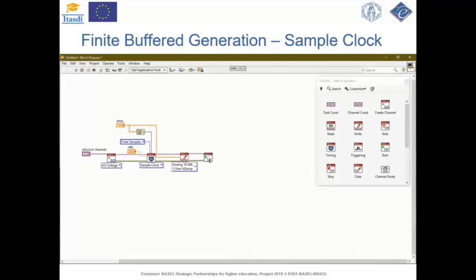So next we add the start task VI and the wait until done VI, which will wait until all the samples have been generated and then proceed to stopping and clearing the task.